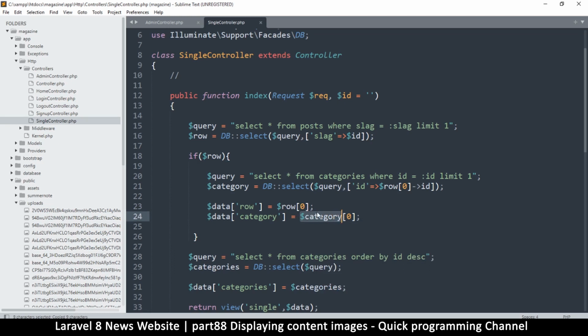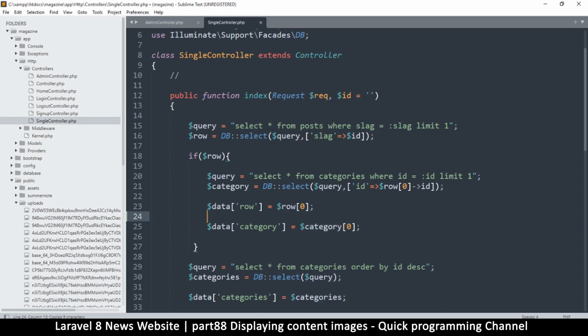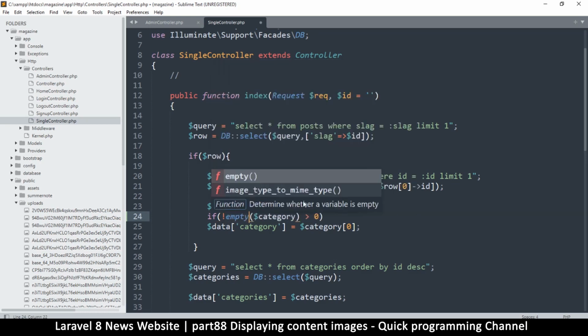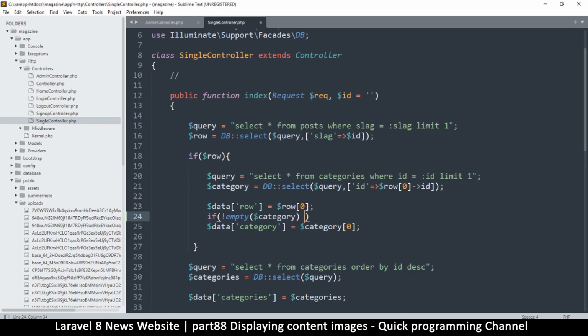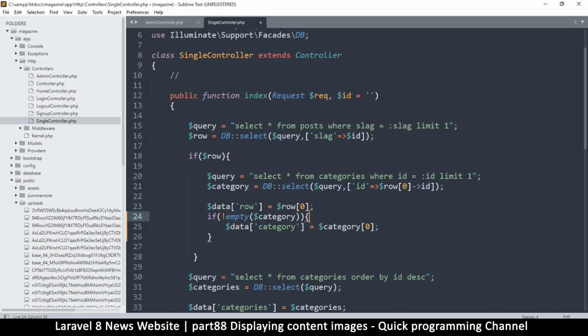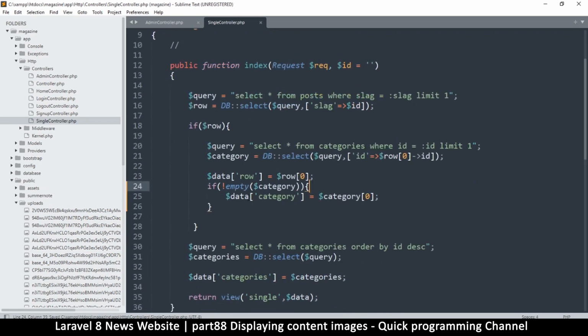But for now, to solve the problem, we're going to make sure that we only do this if the result of this, let's say if count category is greater than 0, or you can try the if not empty, maybe that will work. If not empty, like this. Let's try that, because it's much cleaner.